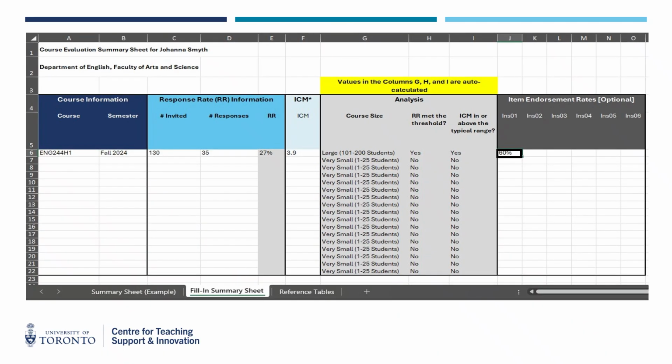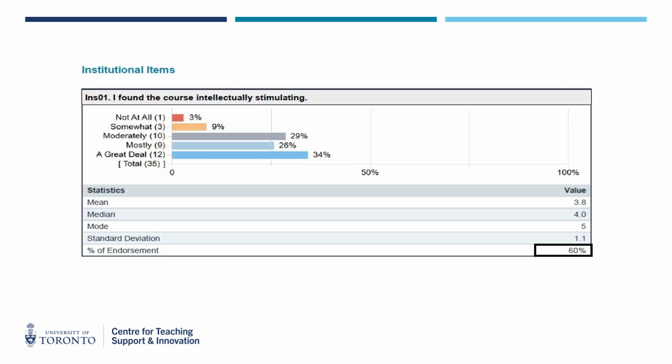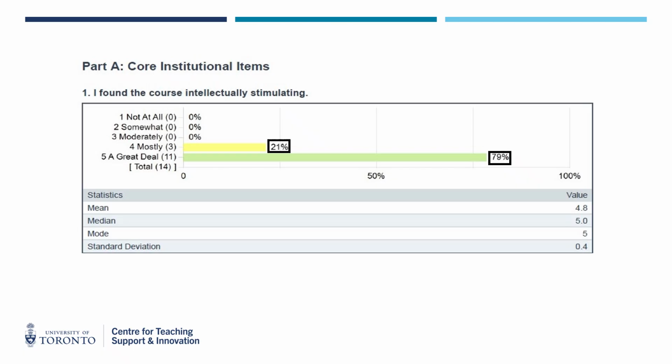Step 5. Enter item endorsement rates for institutional items 1 to 6. In columns J to O, enter the item endorsement rates if available. You can find the endorsement rate for each item in section 1 of the course evaluation report. For the course evaluation reports generated before May 2025, you will need to calculate the endorsement rate by adding the percentages of respondents who selected the top 2 positive options.